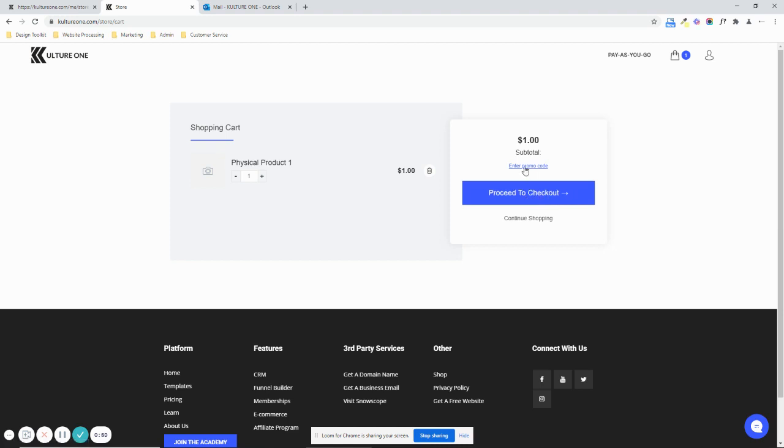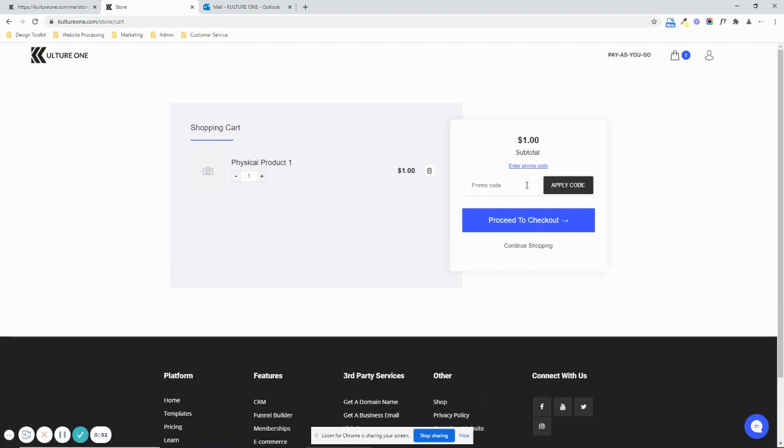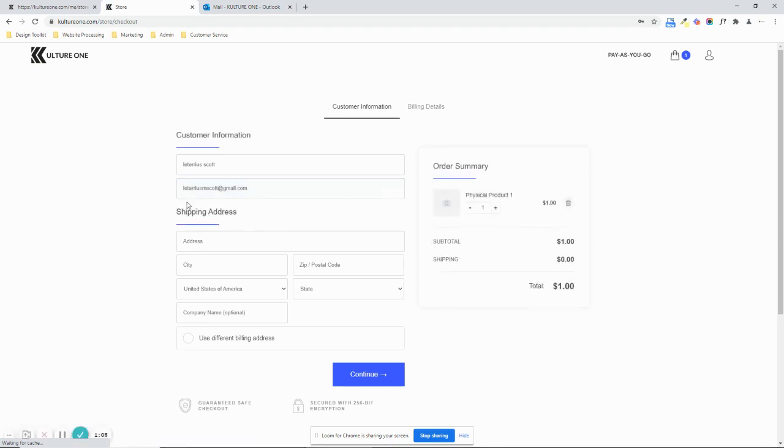If I do have a promo code, I can go ahead and enter that now and apply the code. Or if I want to continue shopping, I can go ahead and select continue shopping. But I'm going to go ahead and proceed to checkout. So I have all of my information here. I'm going to go ahead and put in my shipping address.